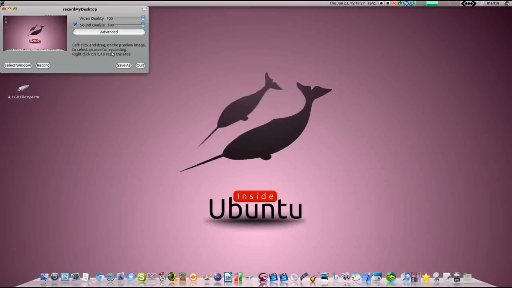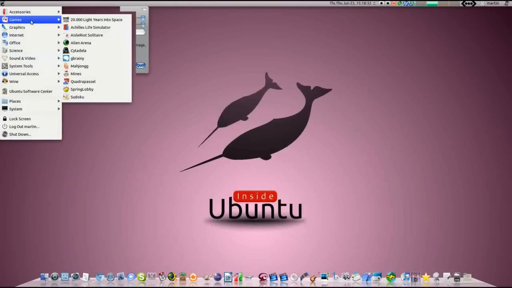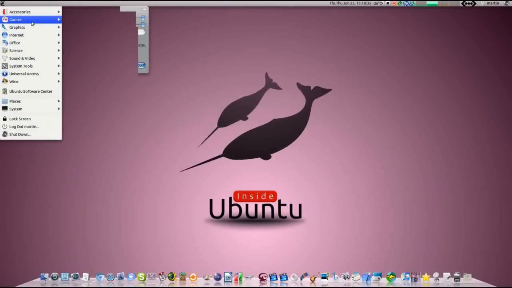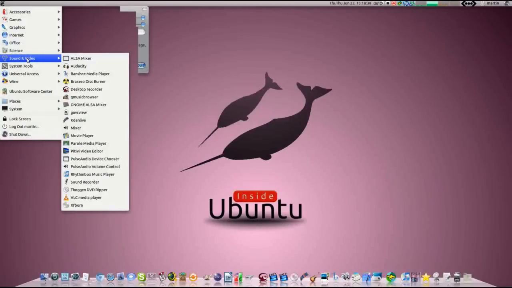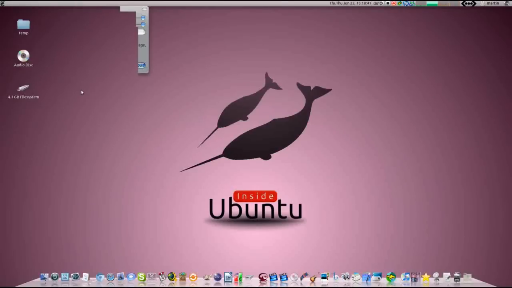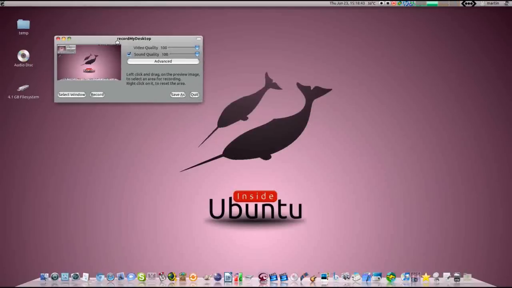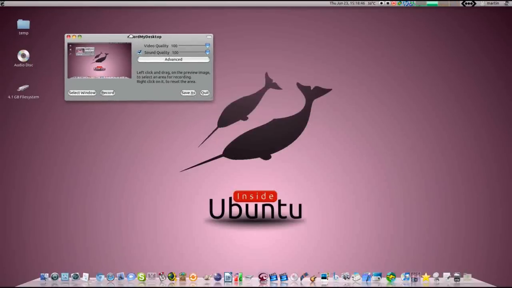Another way to open the GUI for record my desktop is to go to the menu, in my case the Gnome menu, and then I go to sound and video and desktop recorder and click on that, and this will as well open the GUI for record my desktop. So now you have opened the GUI, you can change some settings if you like. You can control the video and the sound quality, or you can even disable the sound if you don't want to record sound, or if you want to record sound with another application such as Audacity.